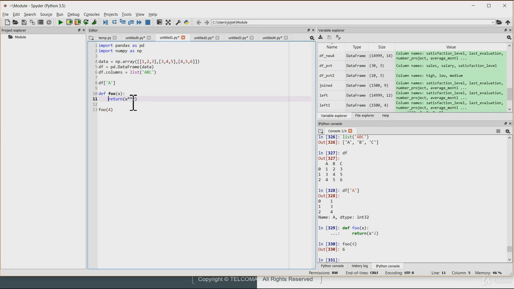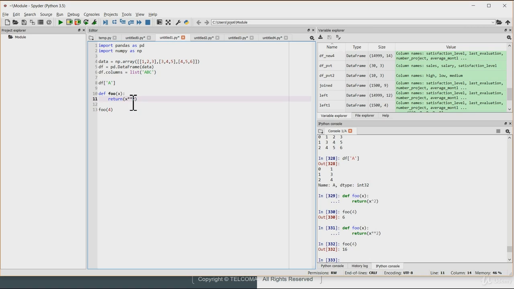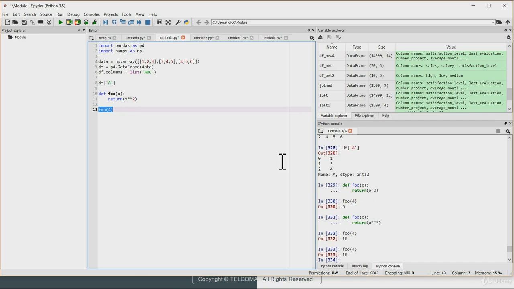My apologies. I just got confused. In some languages, we use a caret symbol to symbolize the square functionality. In Python, it is 2 consecutive occurrences of an asterisk. So foo is a function which returns the square of the input number. So we have passed 4 and we expect 16. And that's it. We have 16 over here.